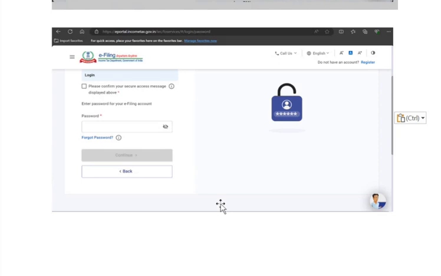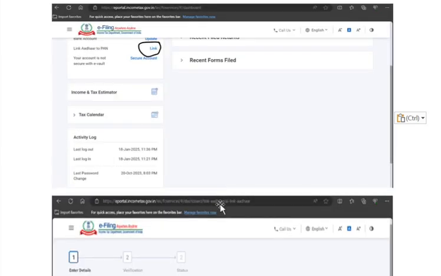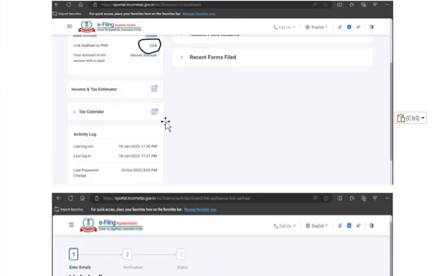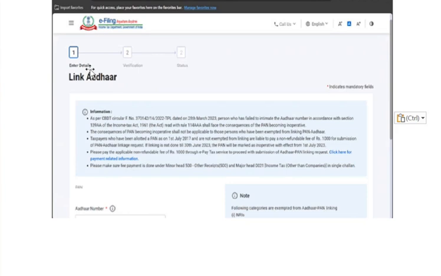So now here, once you log in and go to the dashboard, you have this Link Aadhaar to PAN option, which is the link I have encircled. You click on it and you reach here. It's going to be 3 steps: enter details, verification, and status.